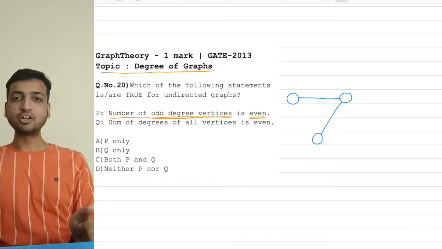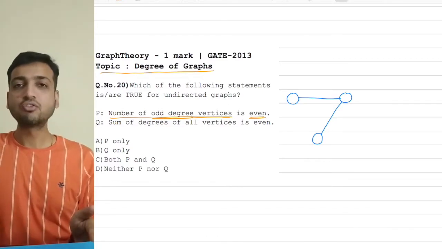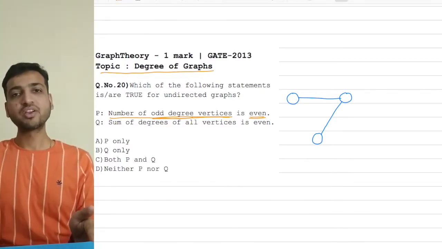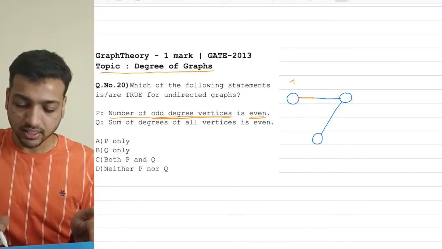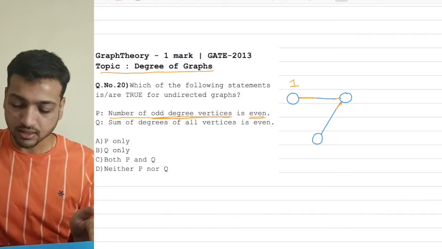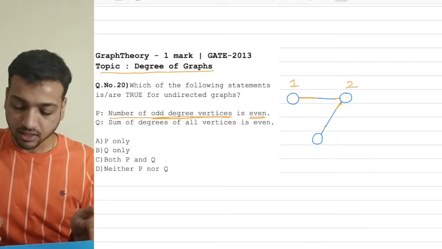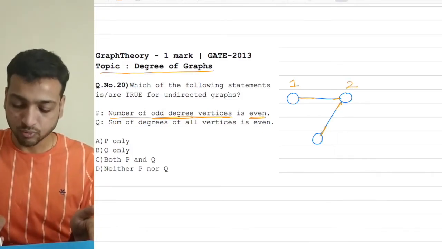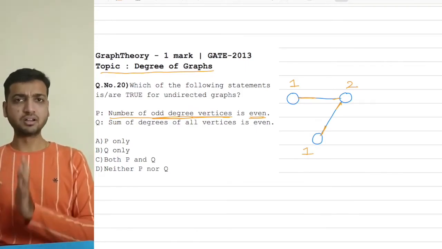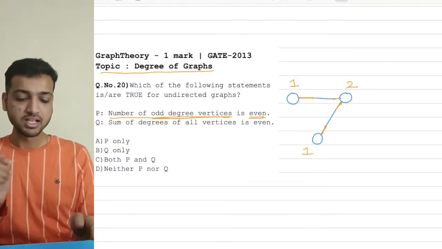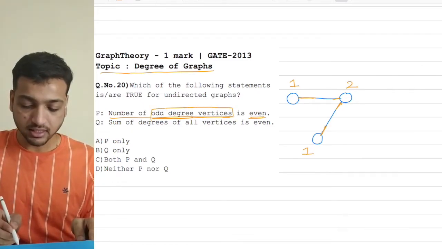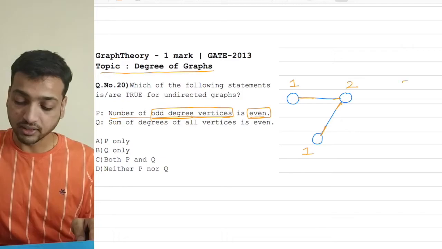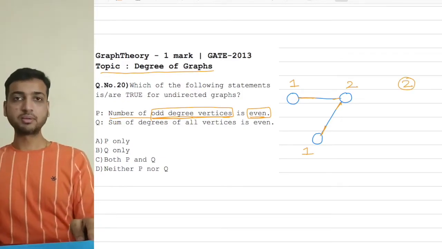Now let's see the degree of every vertex. So what is the degree of a vertex? A degree of a vertex is the number of edges that are incident on it. So as you can see, one edge is incident, so degree is 1. Here 2 edges are incident, so the degree is 2. And here again one edge is incident, so the degree is 1. Now for this simple undirected graph, statement number P is true, because the number of odd degree vertices is even. We have 2 odd degree vertices. Okay, so statement number P is true.